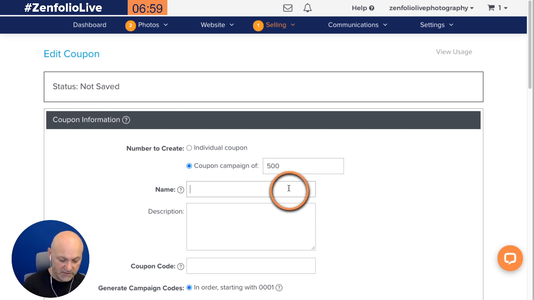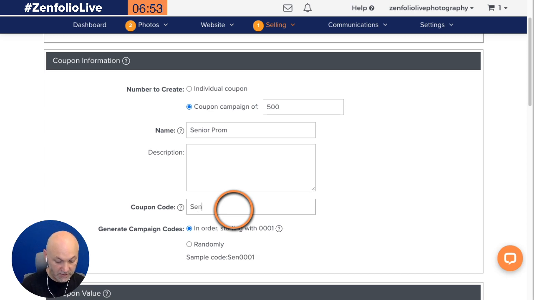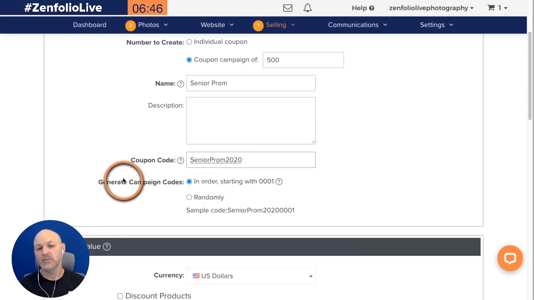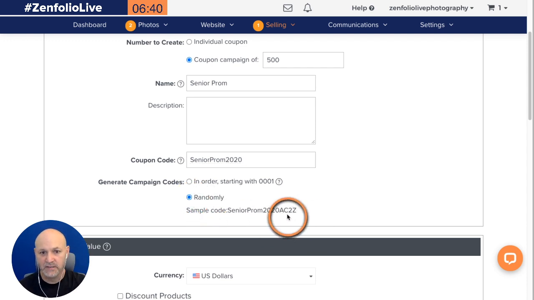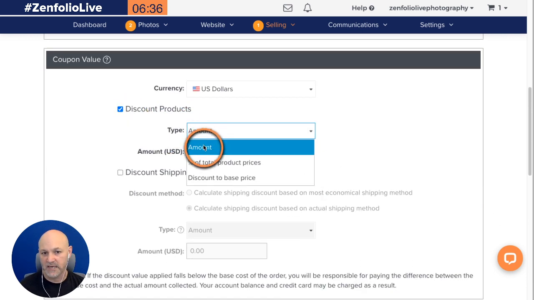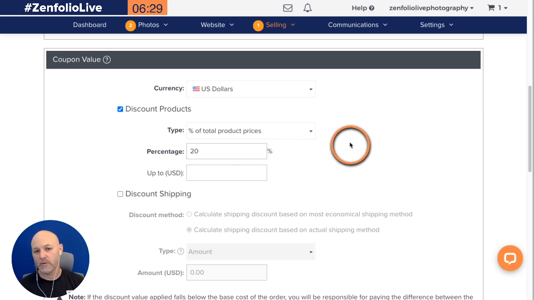And let's just say that this is senior prom. And maybe you want to do something like senior prom 2020 as the coupon code. But you don't want to do these in sequence. You want to do these randomly so that each coupon is generating a random string. And then you would just go down here and however you want to do this. So if you want to do a percentage-based coupon, you could say, okay, anybody who was at the event, I'm going to give them a 20% discount coupon.